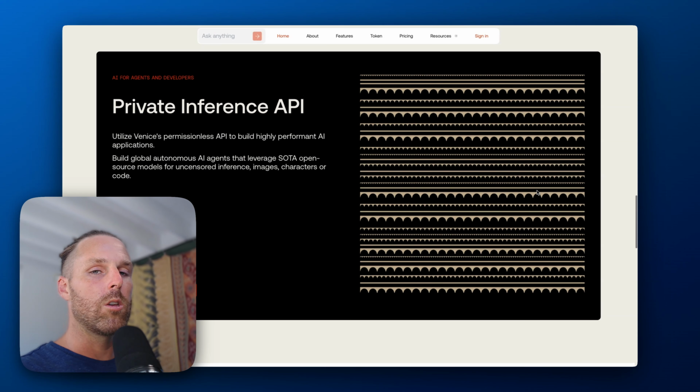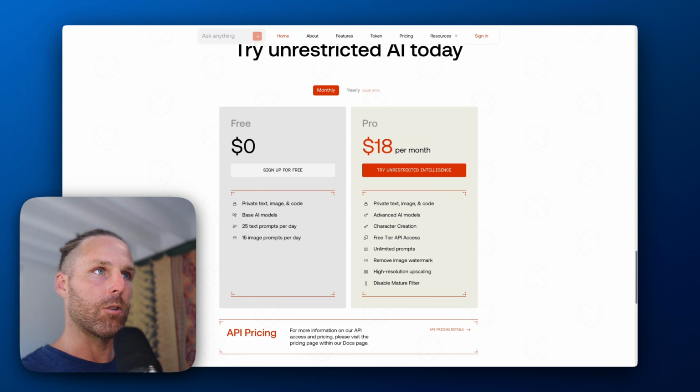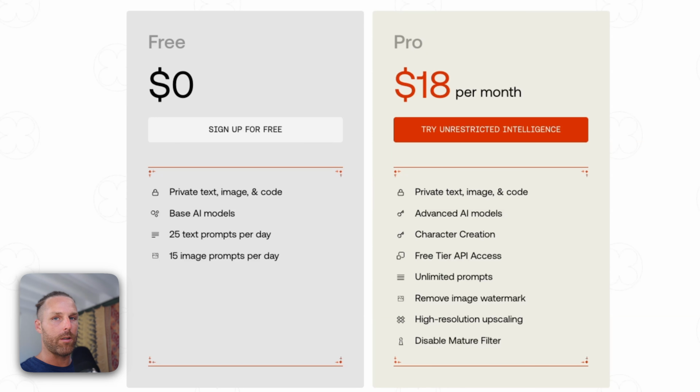In order to use the Venice AI API, you're going to need a pro account. It's well worth the cost, $18 a month at the time of this recording. You not only get to use the more advanced AI models, but you get to create characters, remove limits from your free account, remove image watermarks, upscale your images, and more. Then once you're logged in on your pro account, you can just click API in the menu bar, and you can see the API credits available to you.